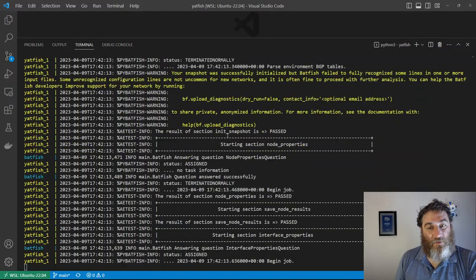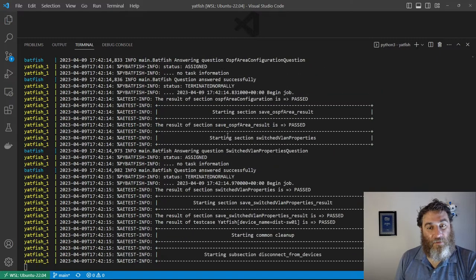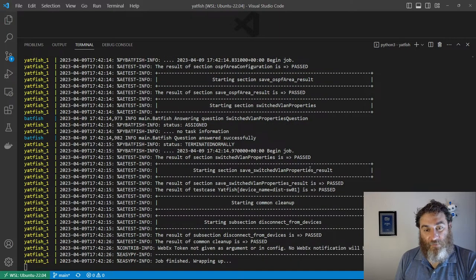Yeah, look at it fly. VLAN properties, OSPF properties, disconnecting from devices. So let's look at the table here, the pyATS table.